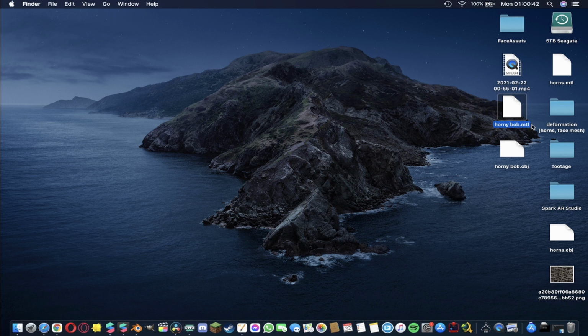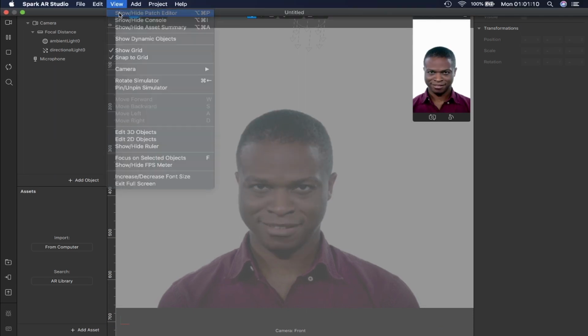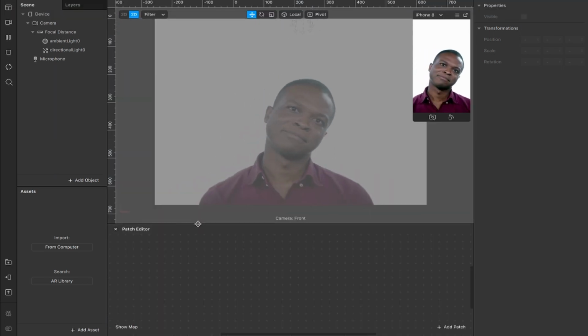And then I have this .mtl file. Now we're gonna create a new project in Spark AR, so let's do that. Okay, here we are. Switch over to 2D view, open up the patch editor, and make a little bit of space for all the patches that we're gonna have.